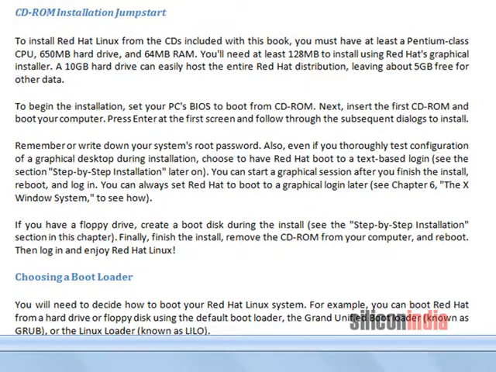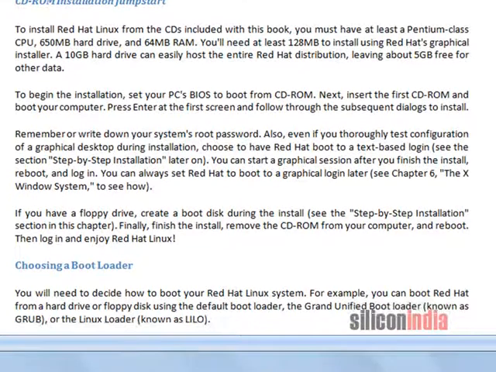Remember or write down your system's root password. Also, even if you thoroughly test configuration of a graphical desktop during installation, choose to have Red Hat boot to a text-based login. If you have a floppy drive, create a boot disk during the install. Finally, finish the install, remove the CD-ROM from your computer and reboot.